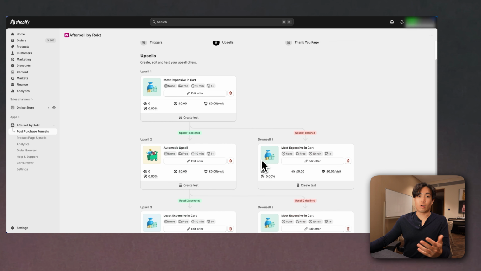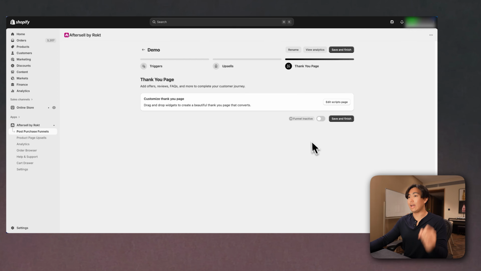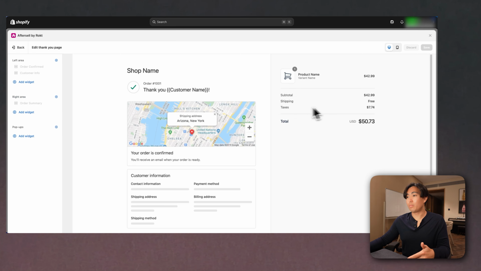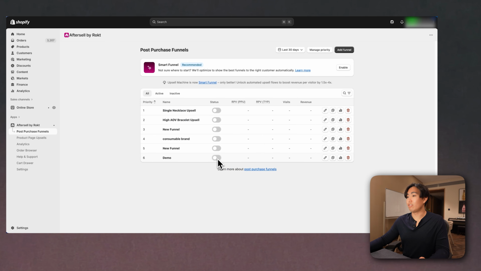Once you customize the offer with the correct framing, you're simply going to want to hit save and next. You can also customize the thank you page, but again, not super relevant. And once you do this, you just want to click save and finish, and then just click here to activate the post-purchase funnel. And if you're too lazy to do all of this, you can actually just click enable on smart funnels, and Aftersell is going to be able to do it for you with their AI.